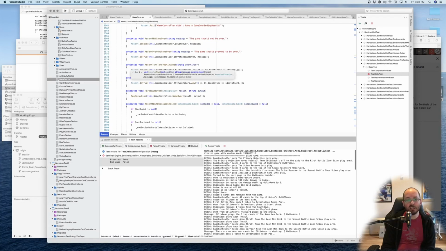How about we actually say what this is? Turn taker should be in the game, but it is not. Should not be in the game. It is. Look at that. A more useful assertion.